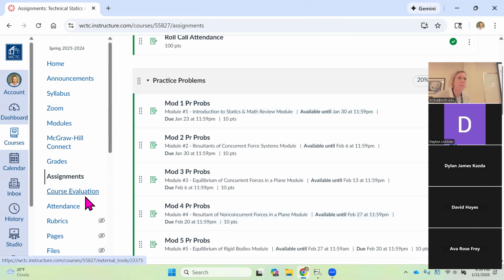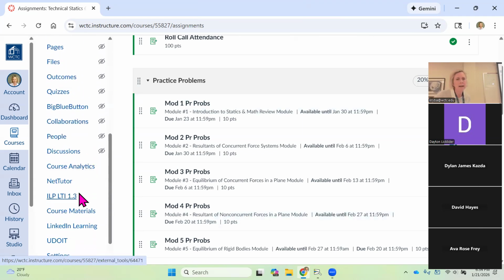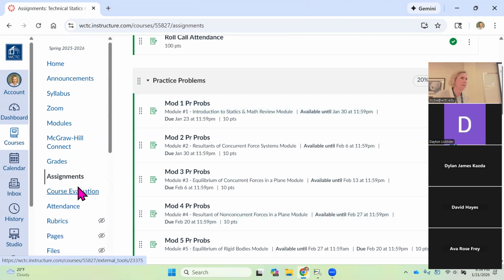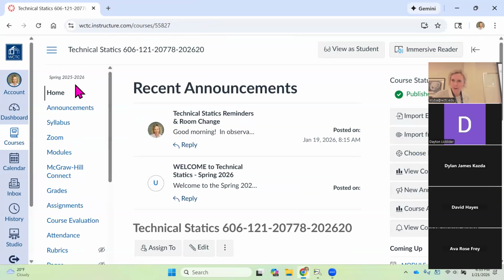Course evaluation, that'll populate and be available at the end of the course. We do like your feedback. And there might be some other things along the side there that we aren't really going to be using. Modules, Zoom, announcements, Connect, those are going to be the things that you're going to be using most often. So with that, are there any questions?